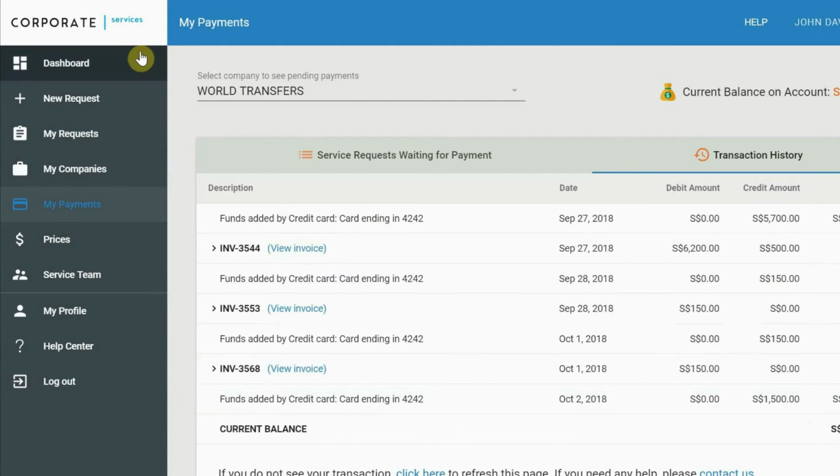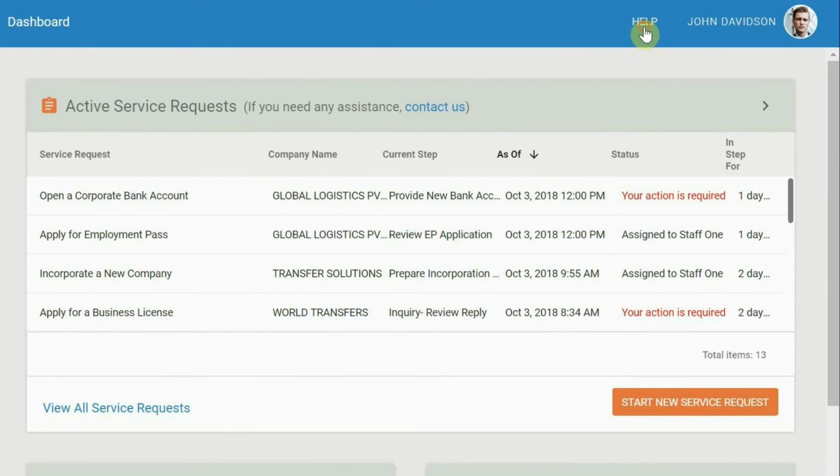Click on Dashboard to go back to your dashboard at any time. To learn more, visit the Help Center.